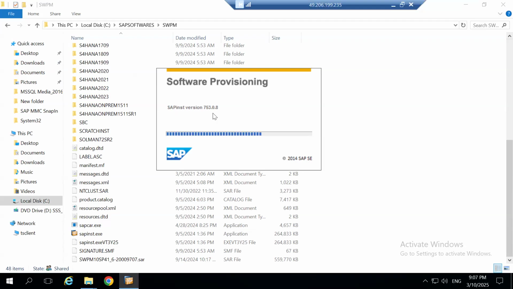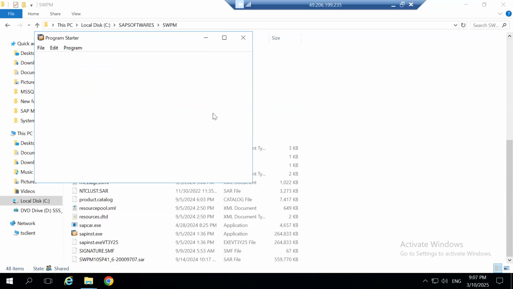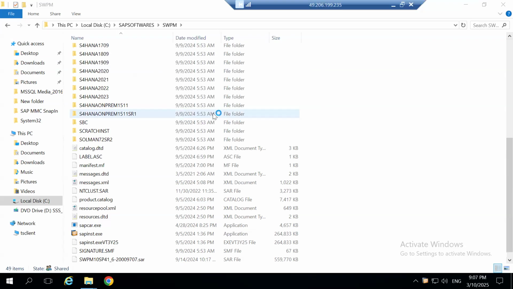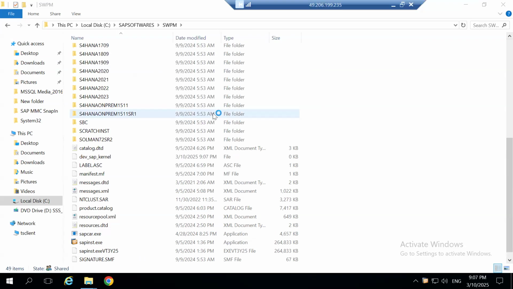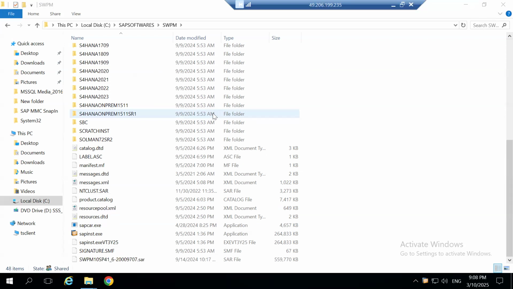Once it is started, it will open the URL in the browser actually.